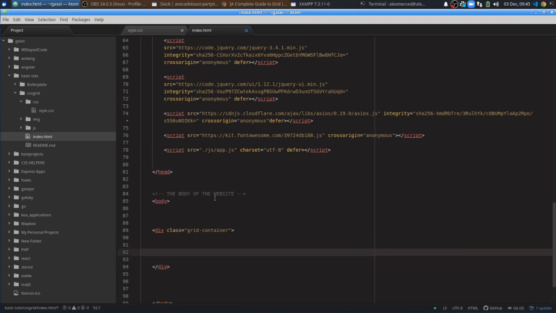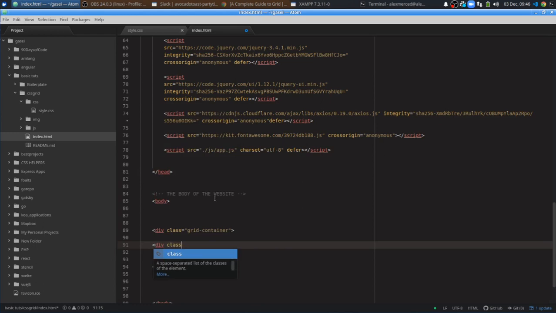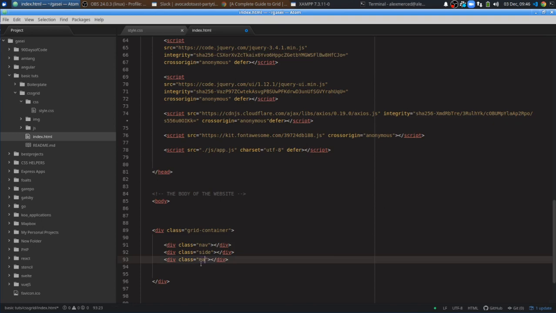And then we want our 3 divs in the middle with our other blocks. So div class equals nav. I'm going to copy and paste that. Well, first let me just do that. And let me just get this all spaced out nice and pretty. Cool, so this is nav, this is side, and this is main.